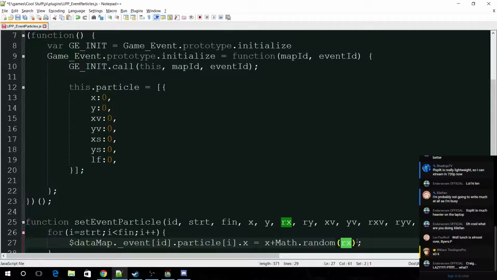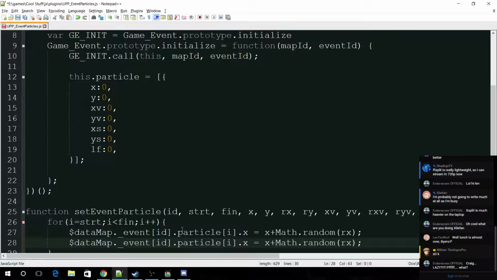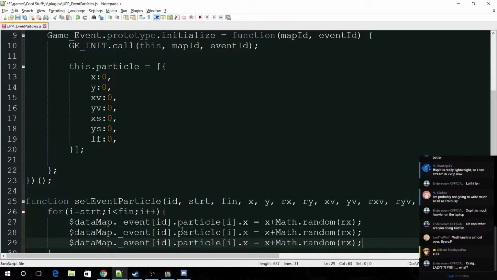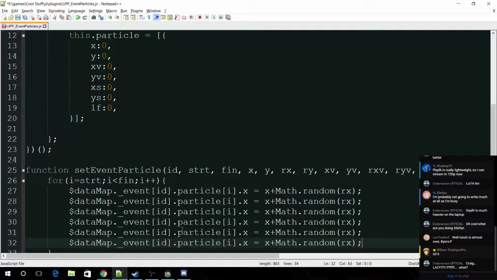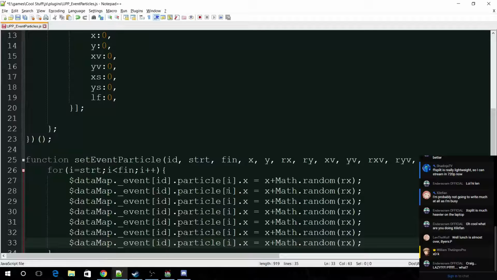No. I don't think it works that way, does it? I think you need to do like math.random times. Yeah. I forget how the math.random works, but let's just go with this one for now. I can change it if it doesn't work. Y, x velocity, y velocity, xs, ys, whatever, life.